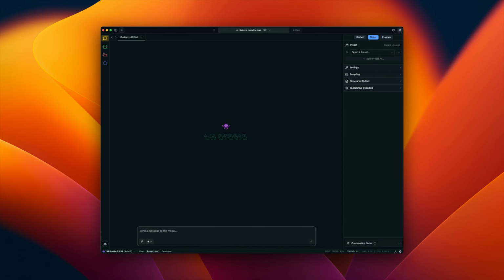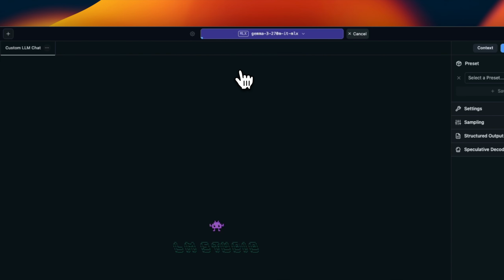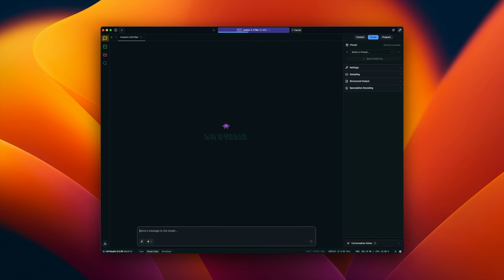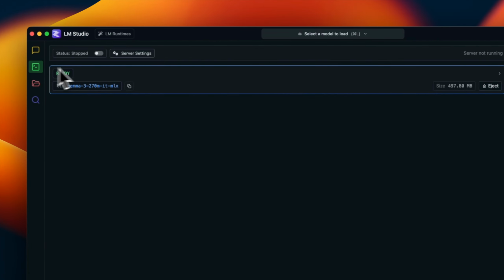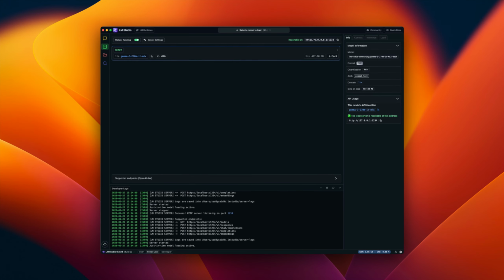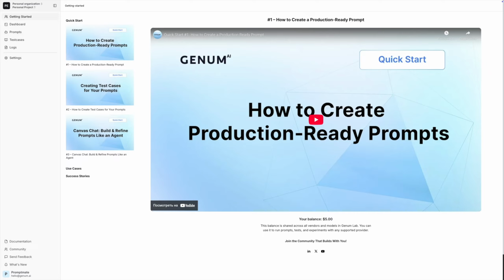We start by launching LM Studio and loading a local model. In this case, we will use Gemma 3B. LM Studio spins up a local server and provides a base URL where the model becomes accessible for external calls. Next, we move over to Genum.